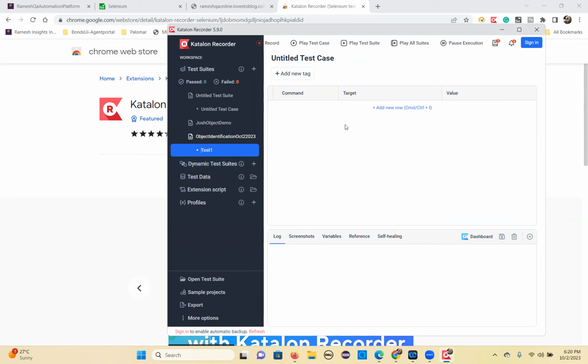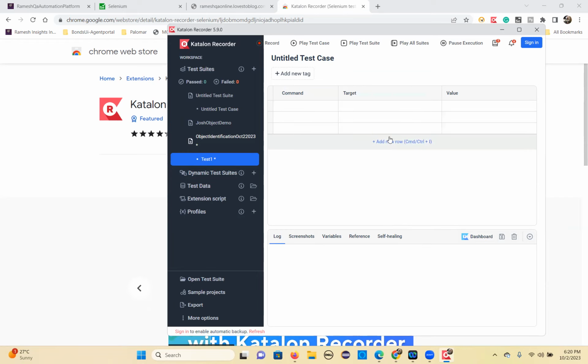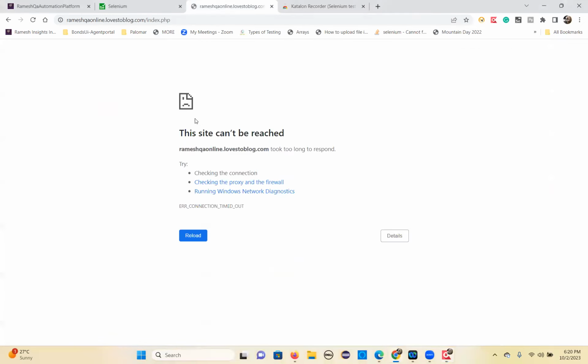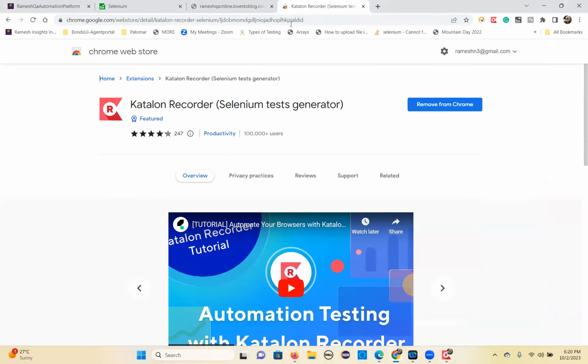It's empty, so now you can add rows. All the rows you can add like this, right? So this is the one. This much flexibility we don't have in Selenium IDE. That's why we are using Katalon Recorder. Otherwise we can use Selenium IDE also, but I don't find that flexibility there.